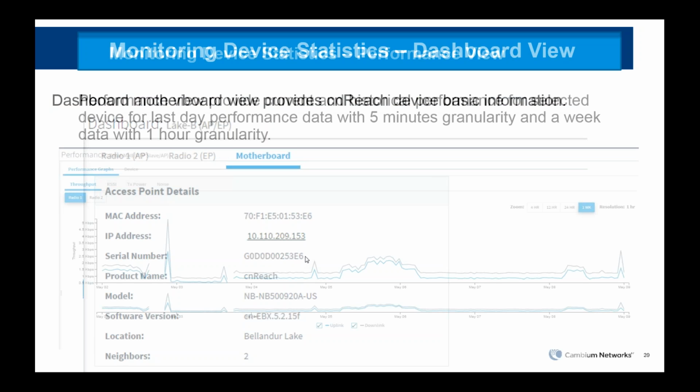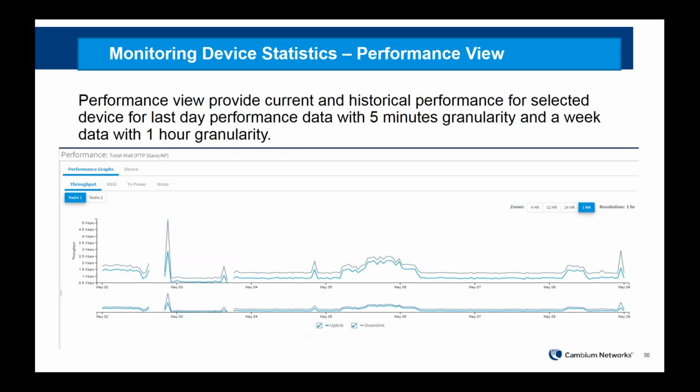The performance view I have already shown. There is a daily view in the dashboard. There are two kinds of data. As I mentioned very earlier, one is 5-minute interval data, which we hold for 24 hours max. We have segregated it into 3 zoom levels: 4-hour data, 12-hour data, and last 24-hour data.